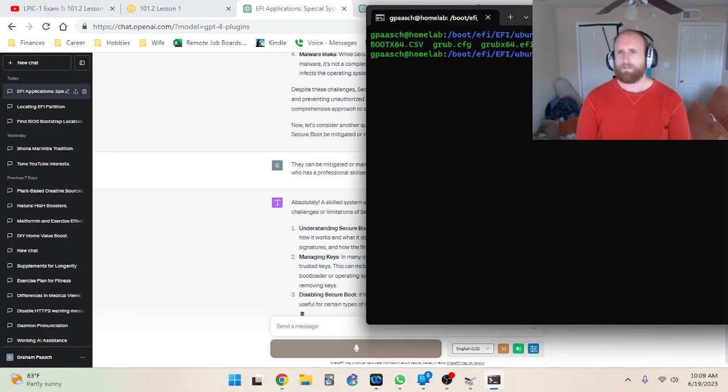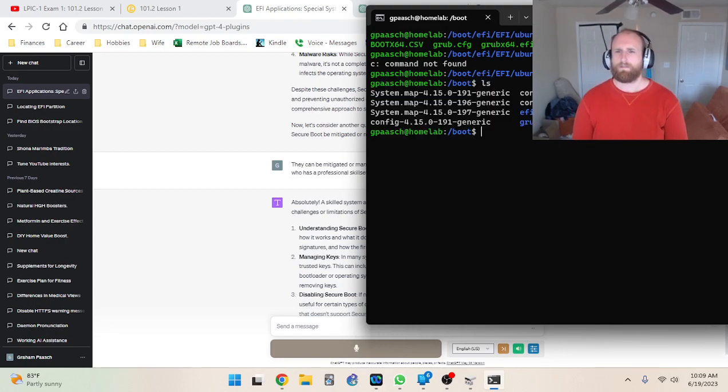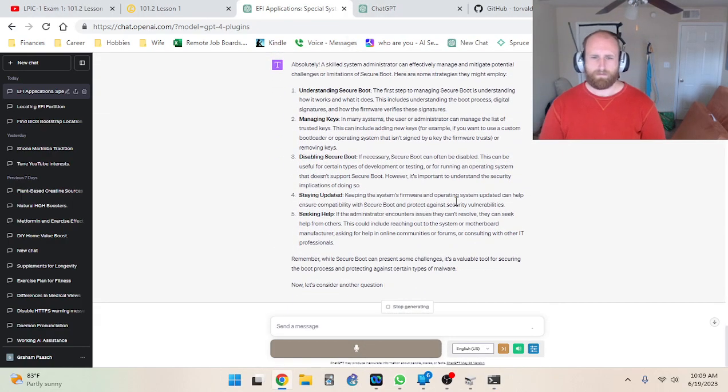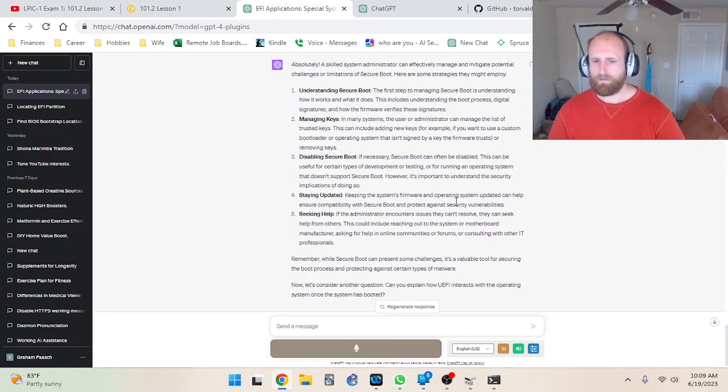Managing keys. In many systems, the user or administrator can manage the list of trusted keys. This can include adding new keys, for example, if you want to use a custom bootloader or operating system that isn't signed by a key the firmware trusts, or removing keys. Disabling secure boot. If necessary, secure boot can often be disabled. This can be useful for certain types of development or testing, or for running an operating system that doesn't support secure boot. However, it's important to understand the security implications of doing so.